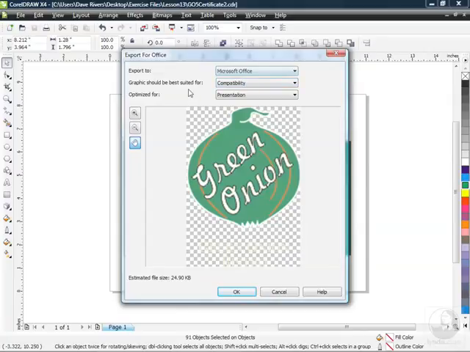Should this graphic be best suited for compatibility, which is currently selected, or for editing? Are they going to be editing this logo? If not, compatibility is the best option. Optimize for what? For presenting, for printing. As I click this drop down, I've got desktop printing as well as commercial printing. If it's going to be printed commercially, professionally, then we need a higher resolution. And choosing commercial printing, look at the quality that appears here just by using that higher option. So when I've got exactly what I want, I click OK.